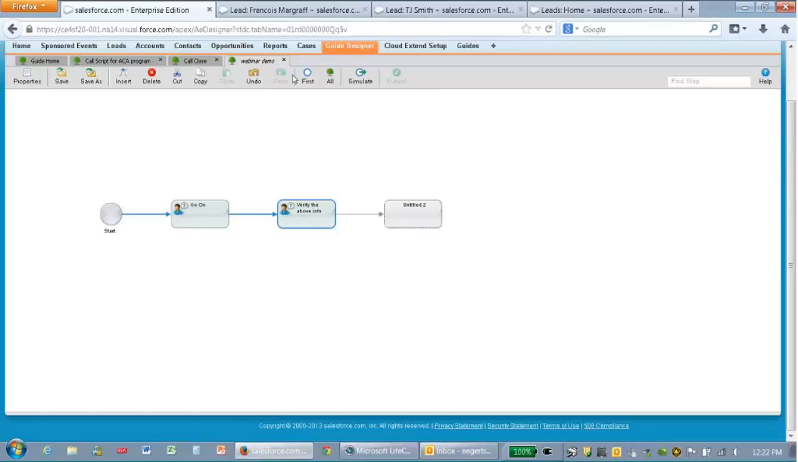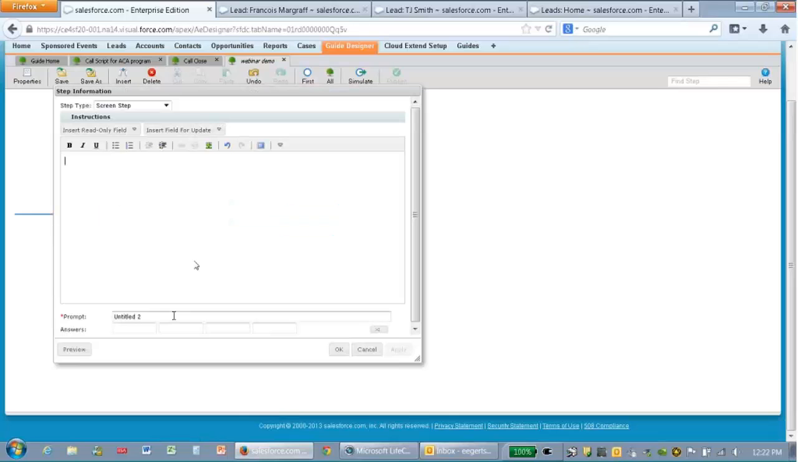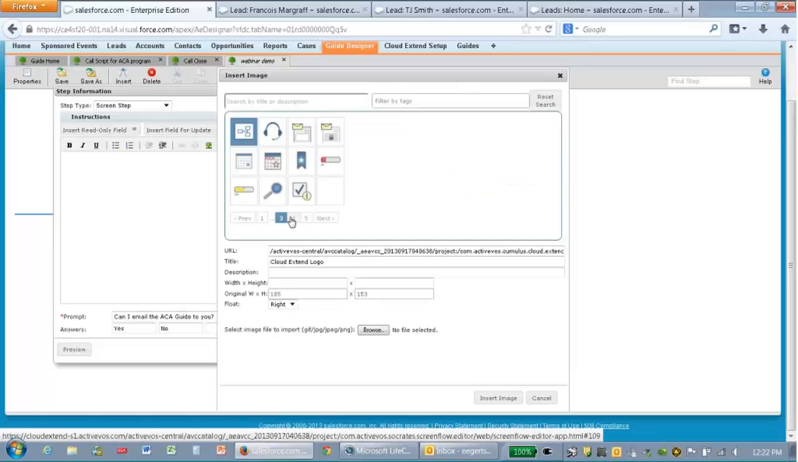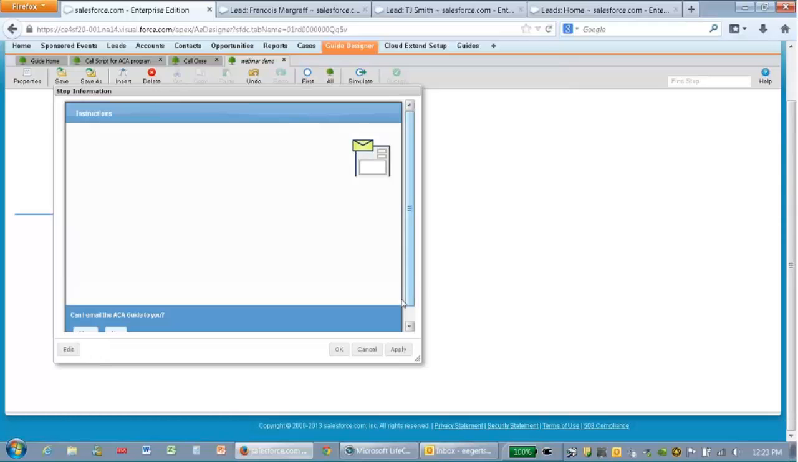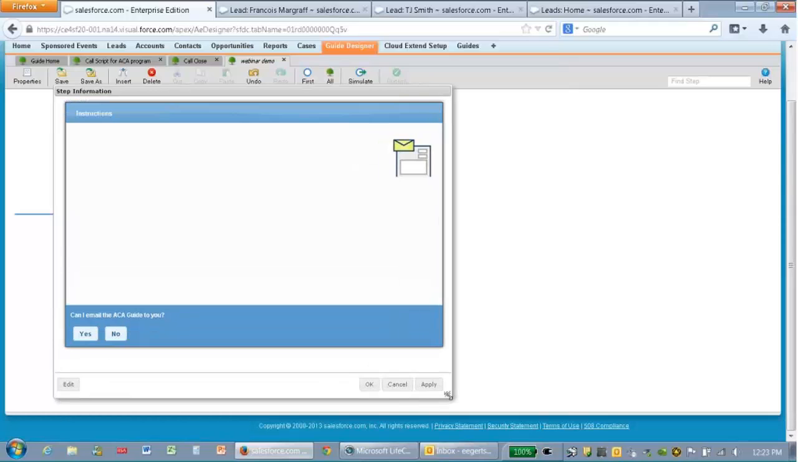So now I'm going to do another step. Yet another screen step. I'm going to be quick about this. Can I email the ACA guide to you? Question mark. And the possible answers are no and yes. Put a quick graphic on the screen. This won't take long. Put that on there. And now, since I've asked a question, I've given it two possible answers. You'll see that we've got two buttons on the screen for those possible answers.